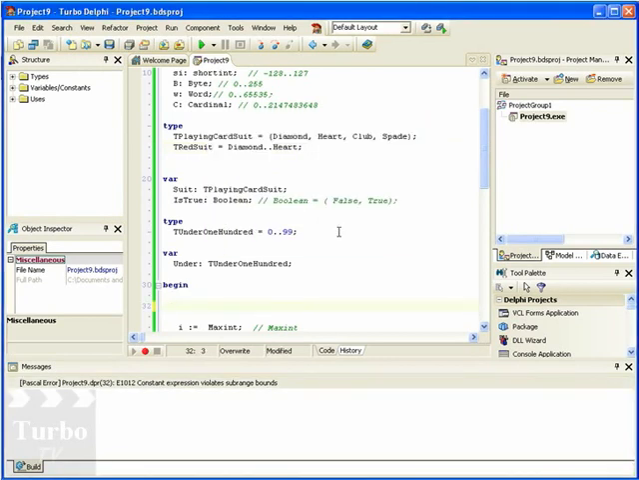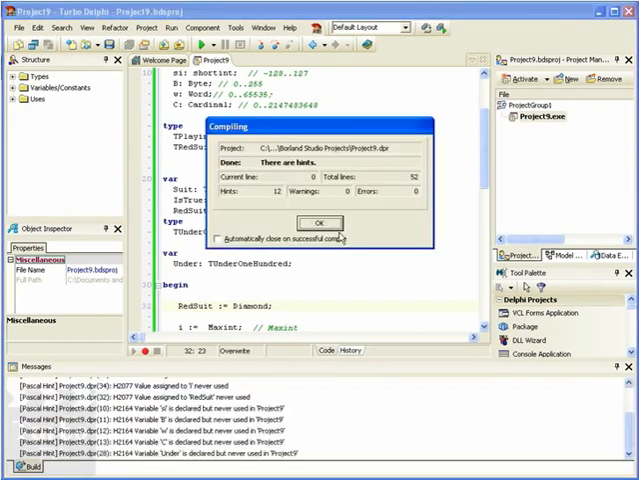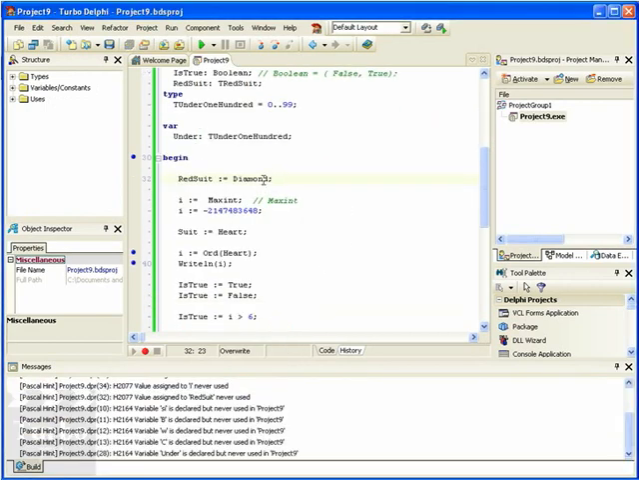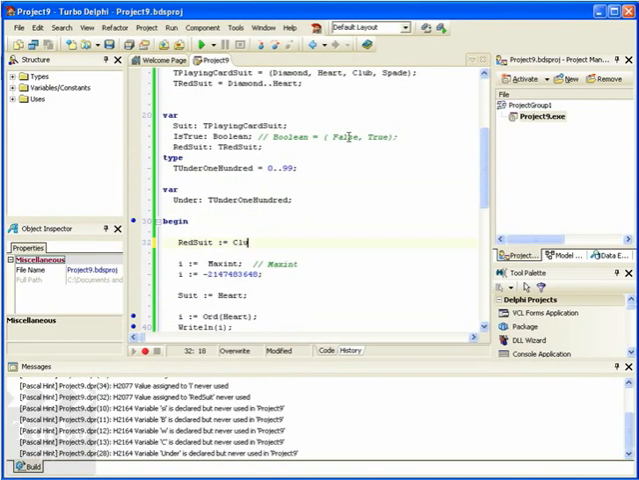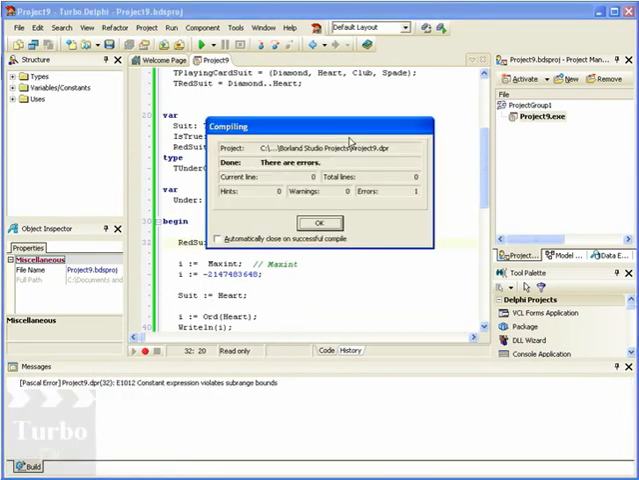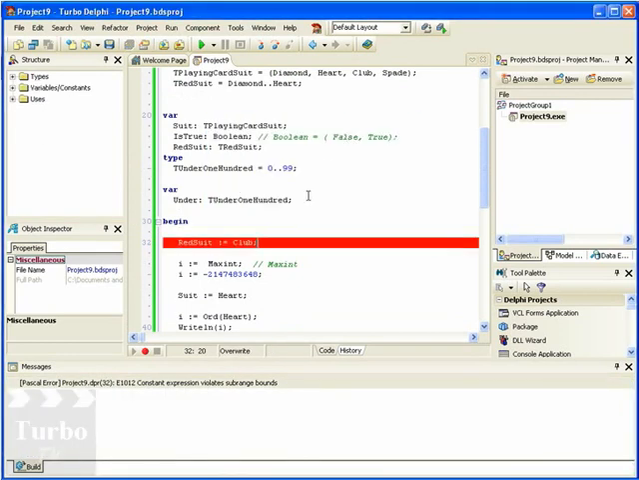And now I can declare a variable of type t, we'll call it red suit, and now I can only assign red suit either diamond or heart. That should compile just fine. Now if I change this and try to assign the value of club to it, you'll notice the compiler will say, constant expression violates subrange bounds.